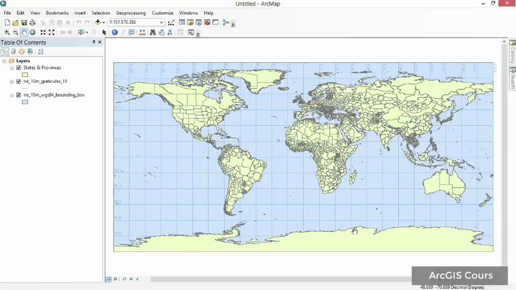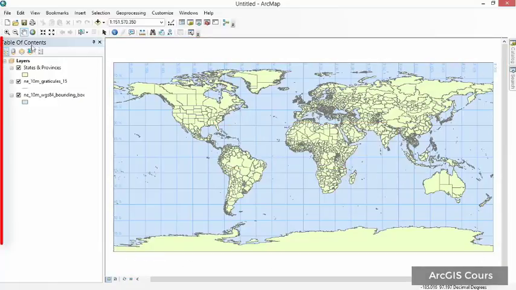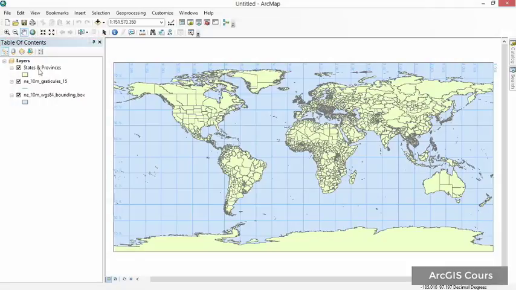When the file is loaded, we'll see the standard ArcMap interface here. So let's take a tour through this interface and see what's going on. In the middle part of the screen, I have what's called the data view, and this is where our map is going to appear. On the left-hand side, I have a section called Table of Contents. And in the Table of Contents, it describes all the different data files that make up my map here in the data view.